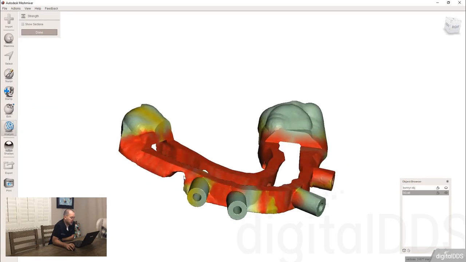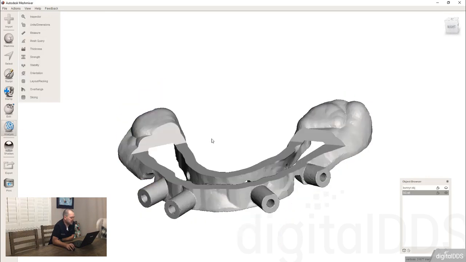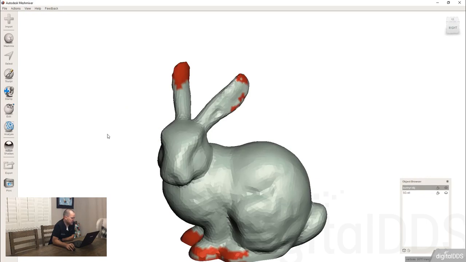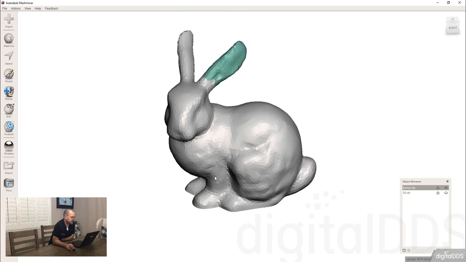I wanted to be able to have it show me that this is weak, but really it just shows me all of this is thinner than these areas in the back and these areas right here that are thicker. So I'm not really convinced that that's given me much in terms of strength. I'm going to go back to our rabbit here, and I'm actually going to swap back over into this mode.